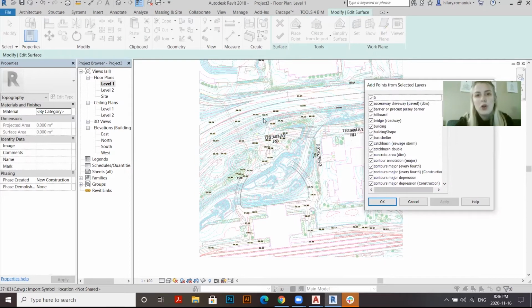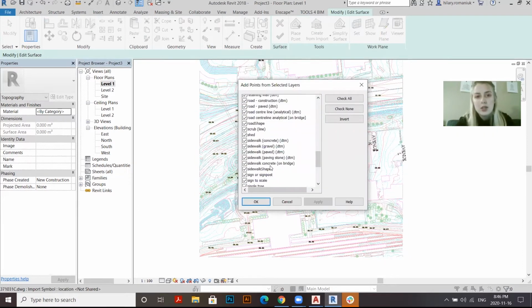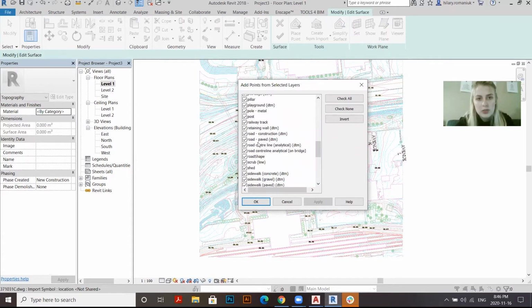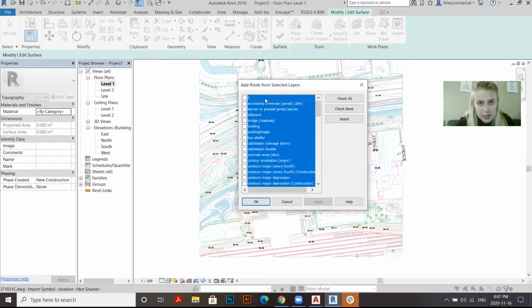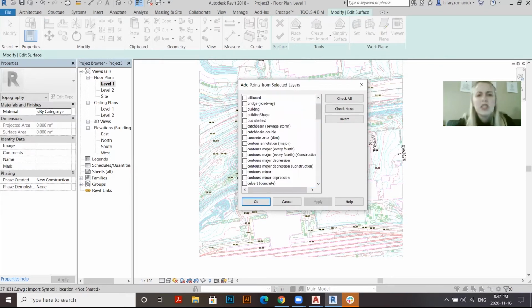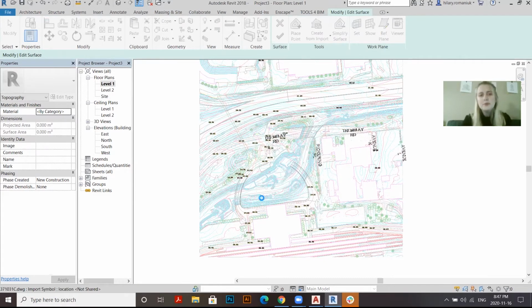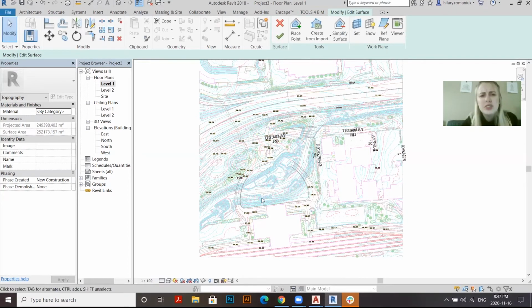Now I have all of my layers, which there's so many. So I'm just going to scroll, hold Shift, click everything, and unclick those check marks, and I'm going to find just the contours minor. So it looks like it's this. And I'm going to click OK. And pray that it works. So my computer is done loading, so it must have created something. I'm going to click the green check mark.